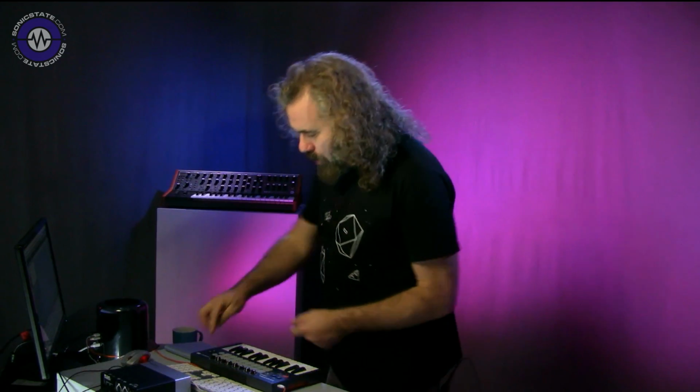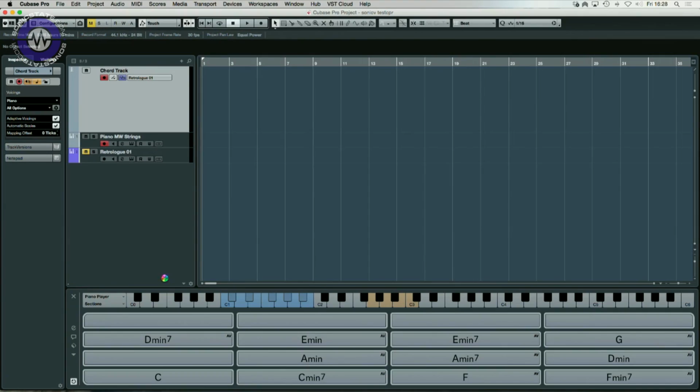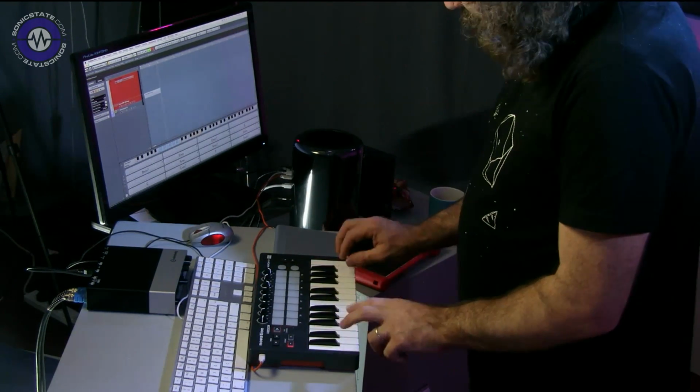Now, if I was to put the whole project into record, including inserting a chord track which is armed and ready to record, then I can record the output. Let's put the click on and let's drop it into record. Drop into record, click track on, and we go.